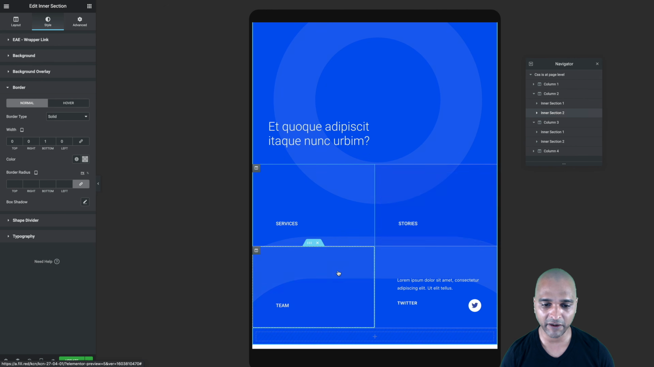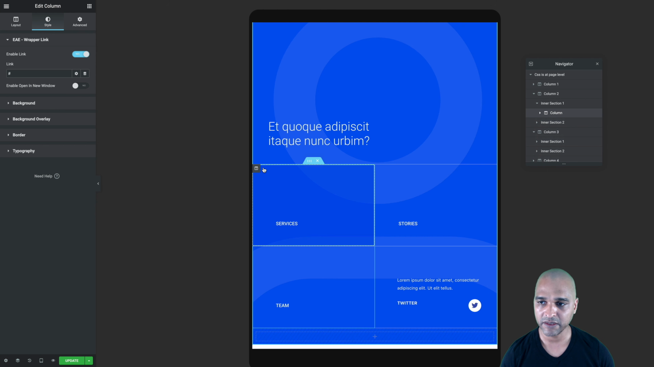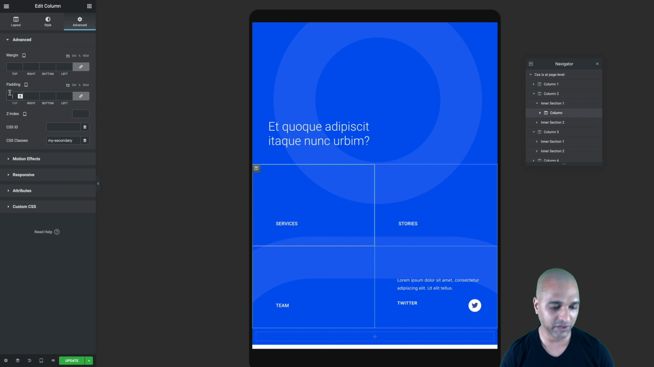Now we need to take care of the padding here of the various elements. So we need to select each column within the intersection. So this is intersection 1 with only 1 column. Then go to advanced. I'm just going to put 0, unlink the value, and then I want 20 pixels at the bottom and 40 pixels on the left hand side. And we're going to do that for each column.